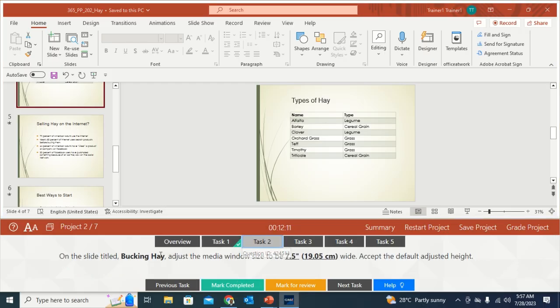Now task 2. On the slide title Bucking A, adjust the media window size to be 7.5 inches, which is equivalent to 19.05 centimeter wide. Then accept the default adjusted height.